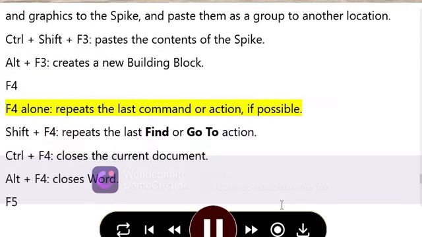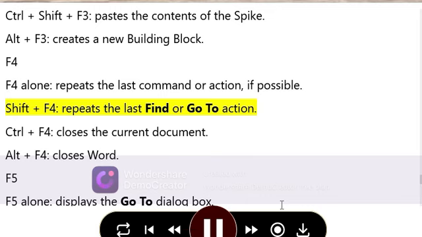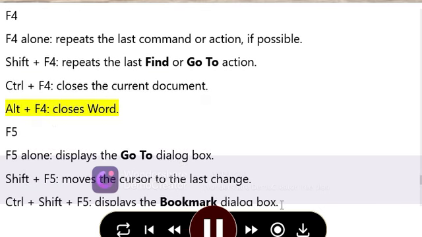F4 alone repeats the last command or action, if possible. Shift plus F4 repeats the last Find or Go To action. Control plus F4 closes the current document. Alt plus F4 closes Word.